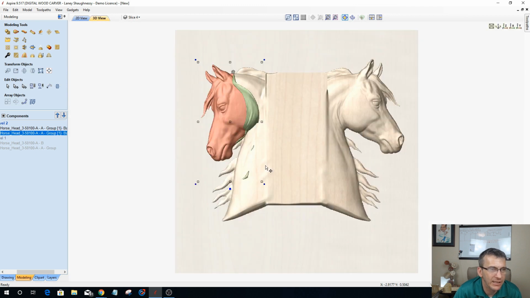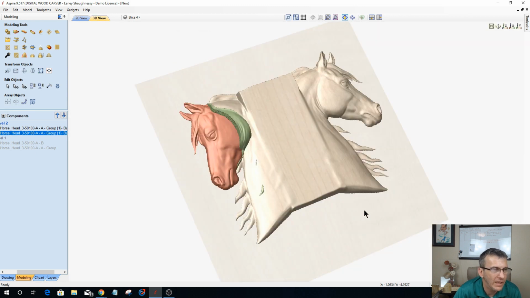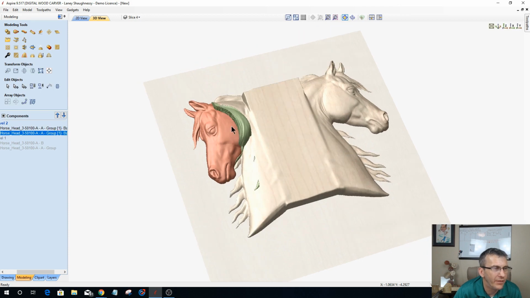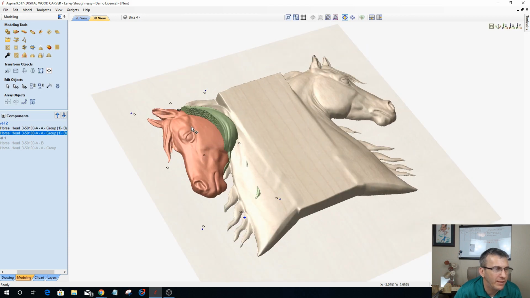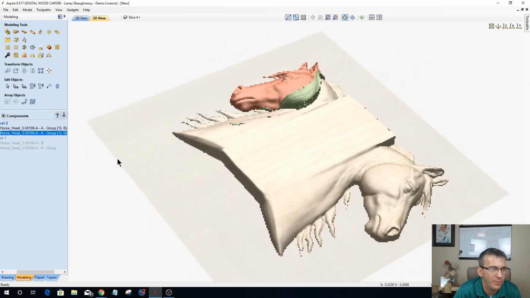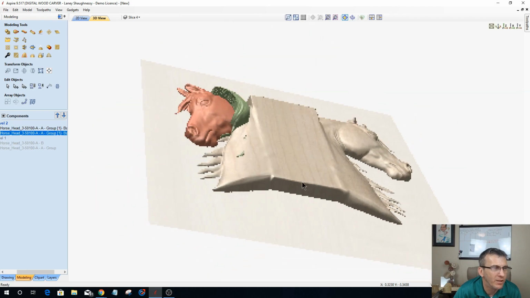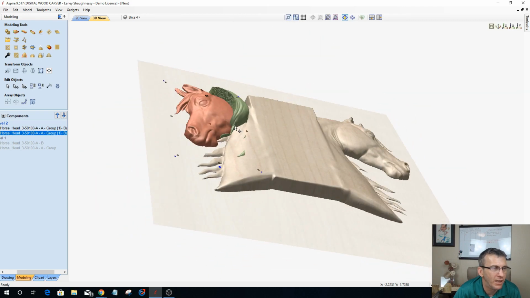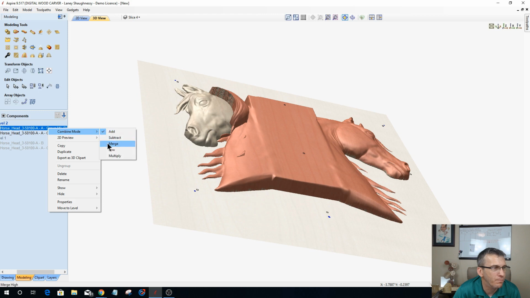Now let's take a look at this model and this horse head. The two components aren't merging together properly. You see how I got this funky buildup, this green area here. It looks almost like a mass building up on his neck. My two components are not merging together properly, so we need to merge them properly. That means we have to change the combine mode. So instead of an add combine mode, I'm going to right click and change it to merge.